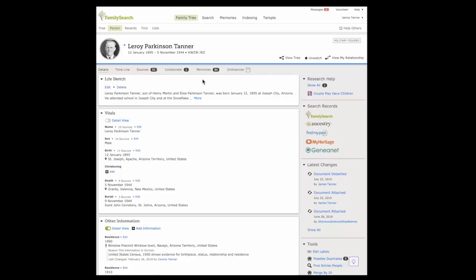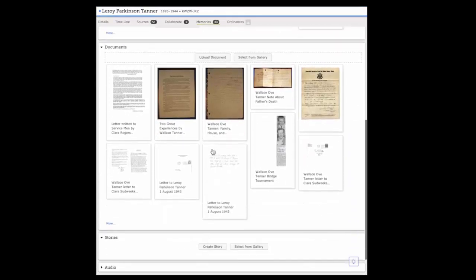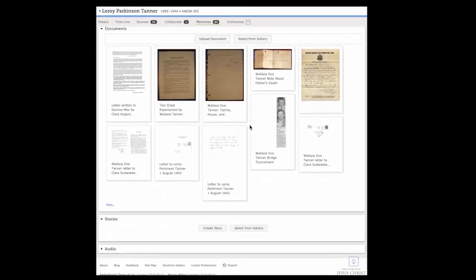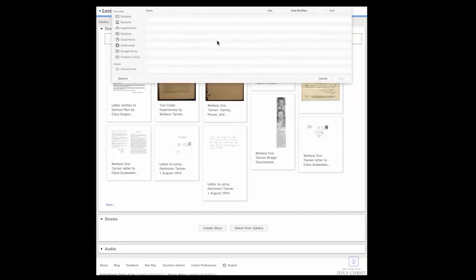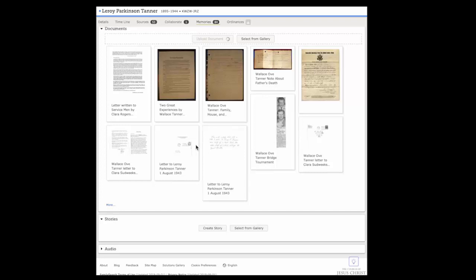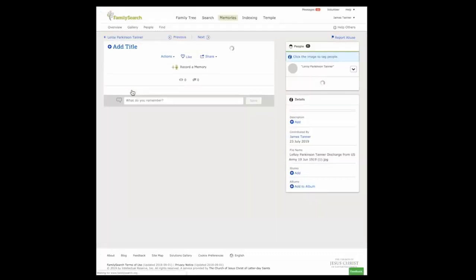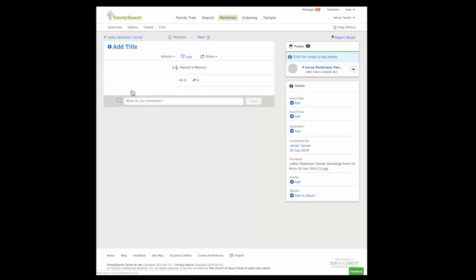On a person page, click the Memories tab. In the Documents area, click Upload Document. Navigate to the document to be uploaded and click Open. An uploading banner appears, then a screening message appears over the document, meaning that FamilySearch is checking guidelines. When the document is approved, it is added to the ancestors' documents and memories.